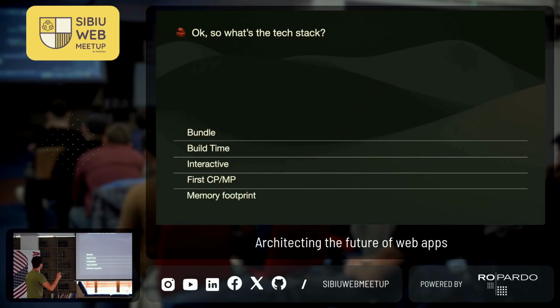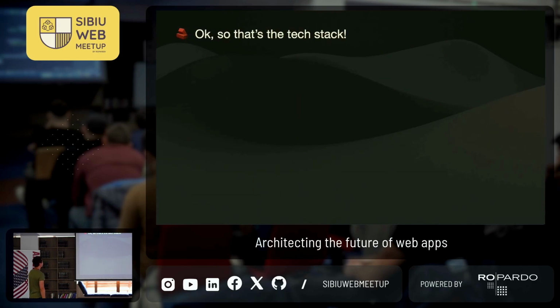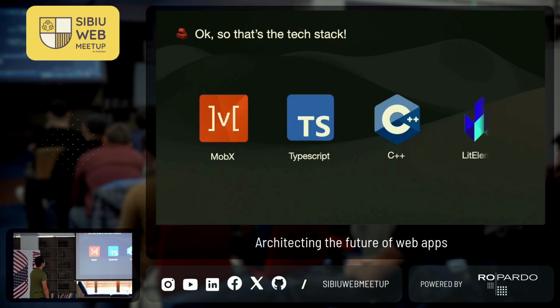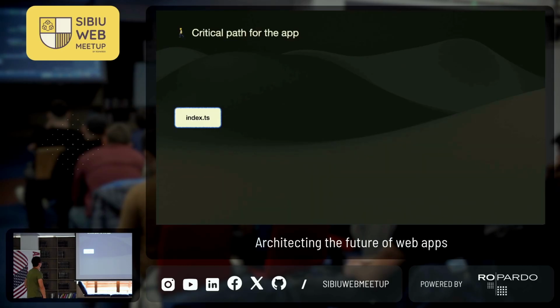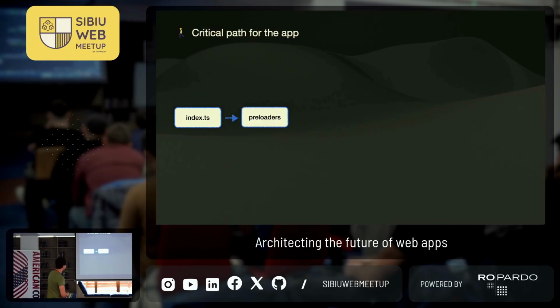Cool. Let's move on a little bit. I got sidetracked here. We're going into the critical path of the app. So it all starts with an index.ts, the simplest of them all. But this is where the first anomaly in our regular workflow appeared, which was preloaders.